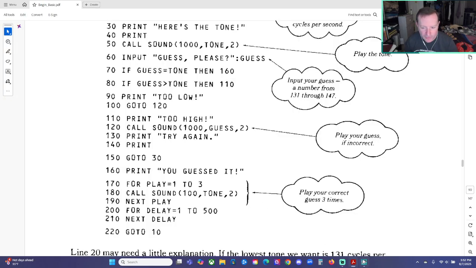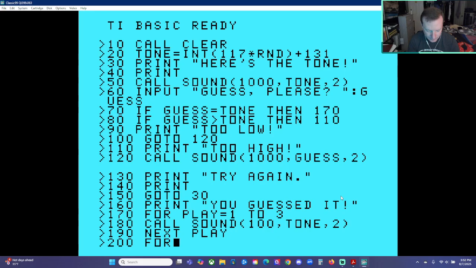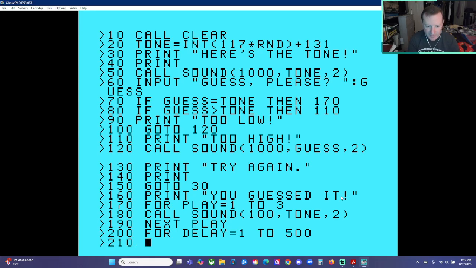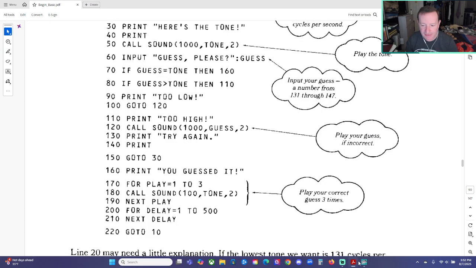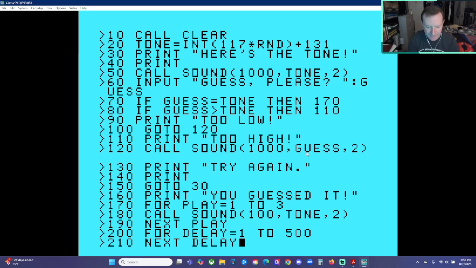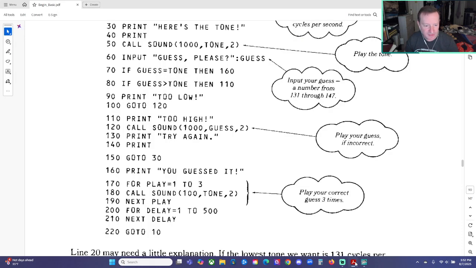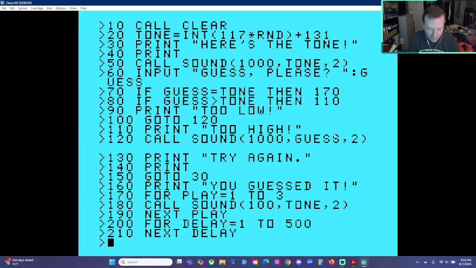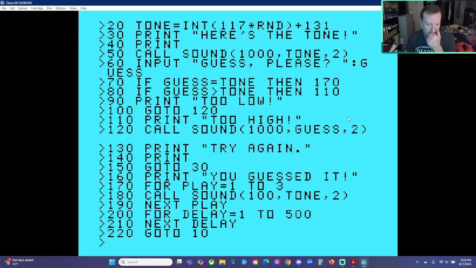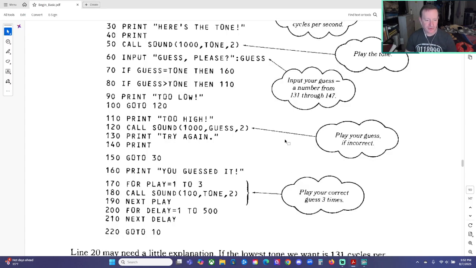200, for delay equals 1 to 500. This is going to create a little time delay here. 210, I think it's probably next delay. Yep, next delay. And finally, 220, go to 10. That starts the program over again. Okay, let's see what the book says.